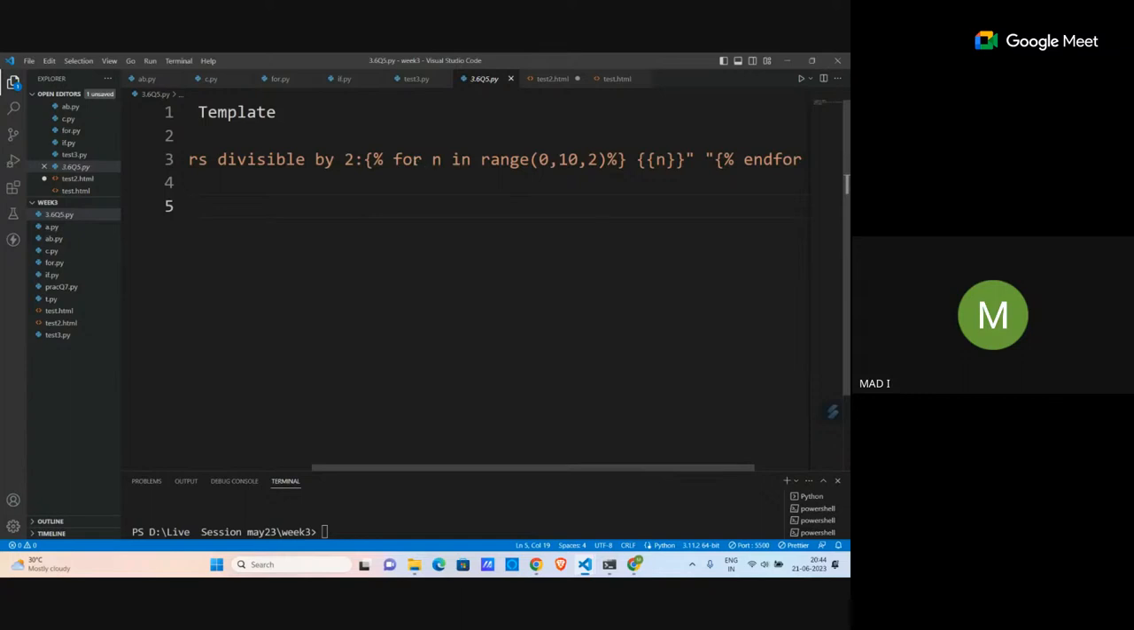So we are using this for loop and this range function. First, it will take value 0, then it will take value 2, 4, 6, 8, and so on. So we are using this for loop and simply displaying that number, right?